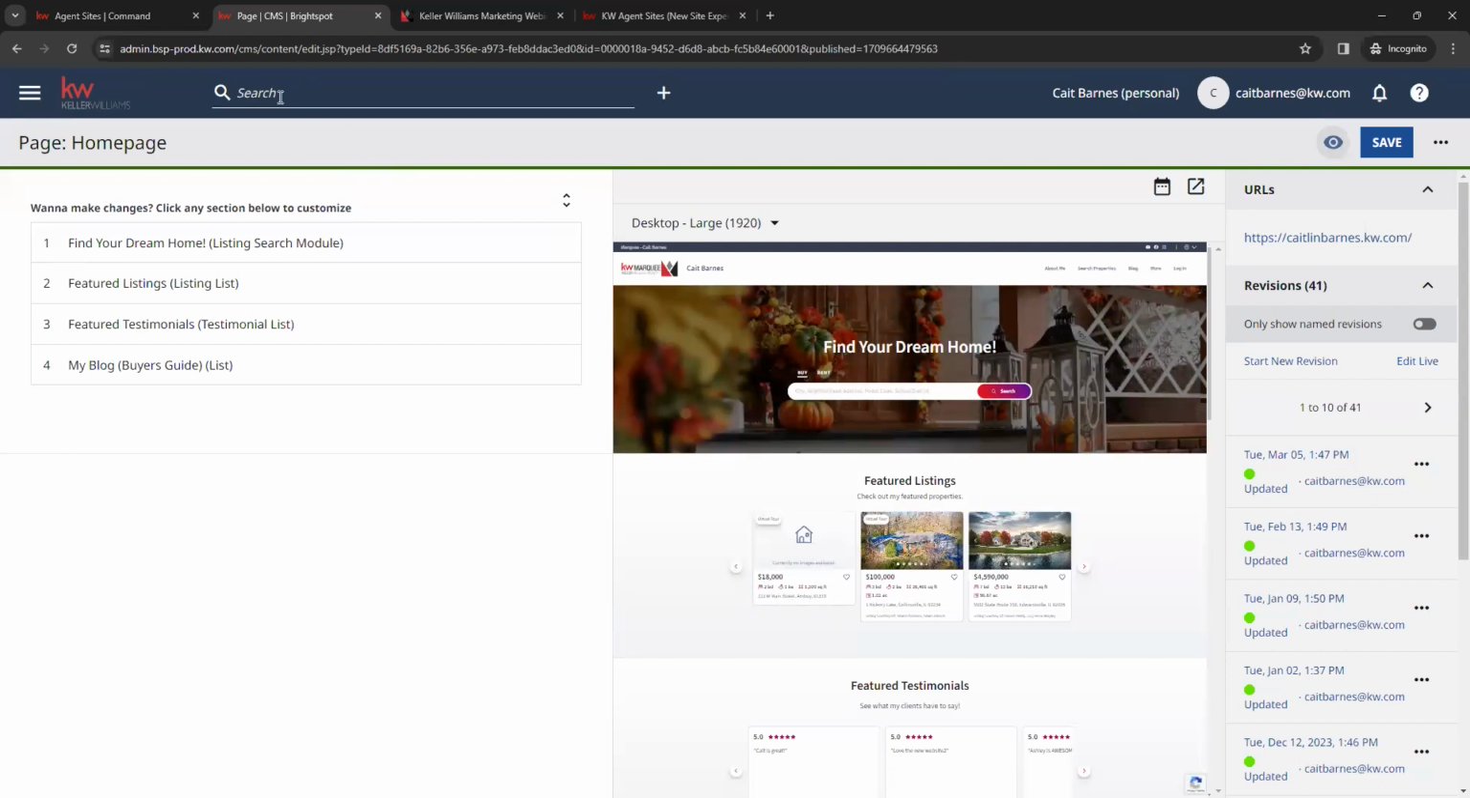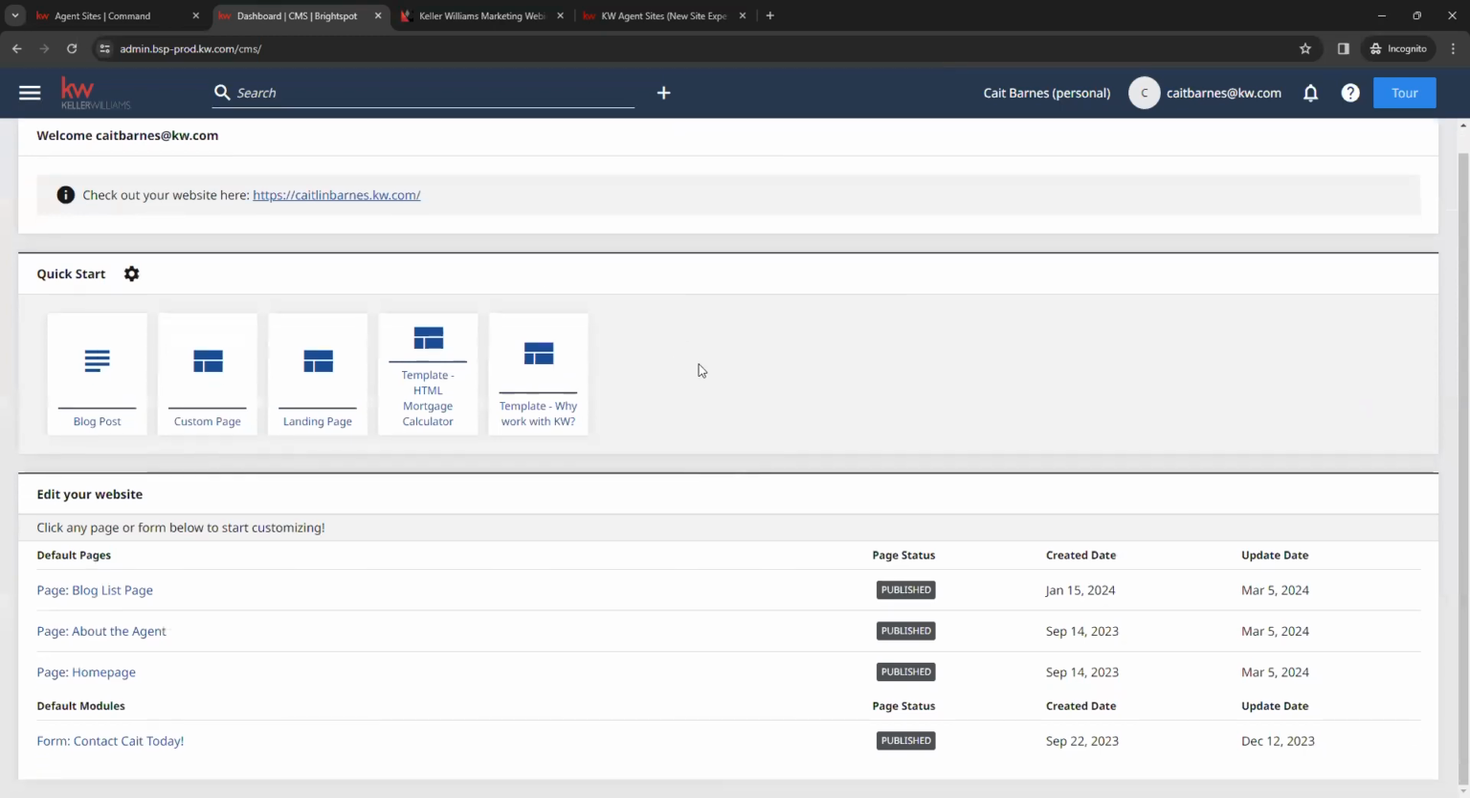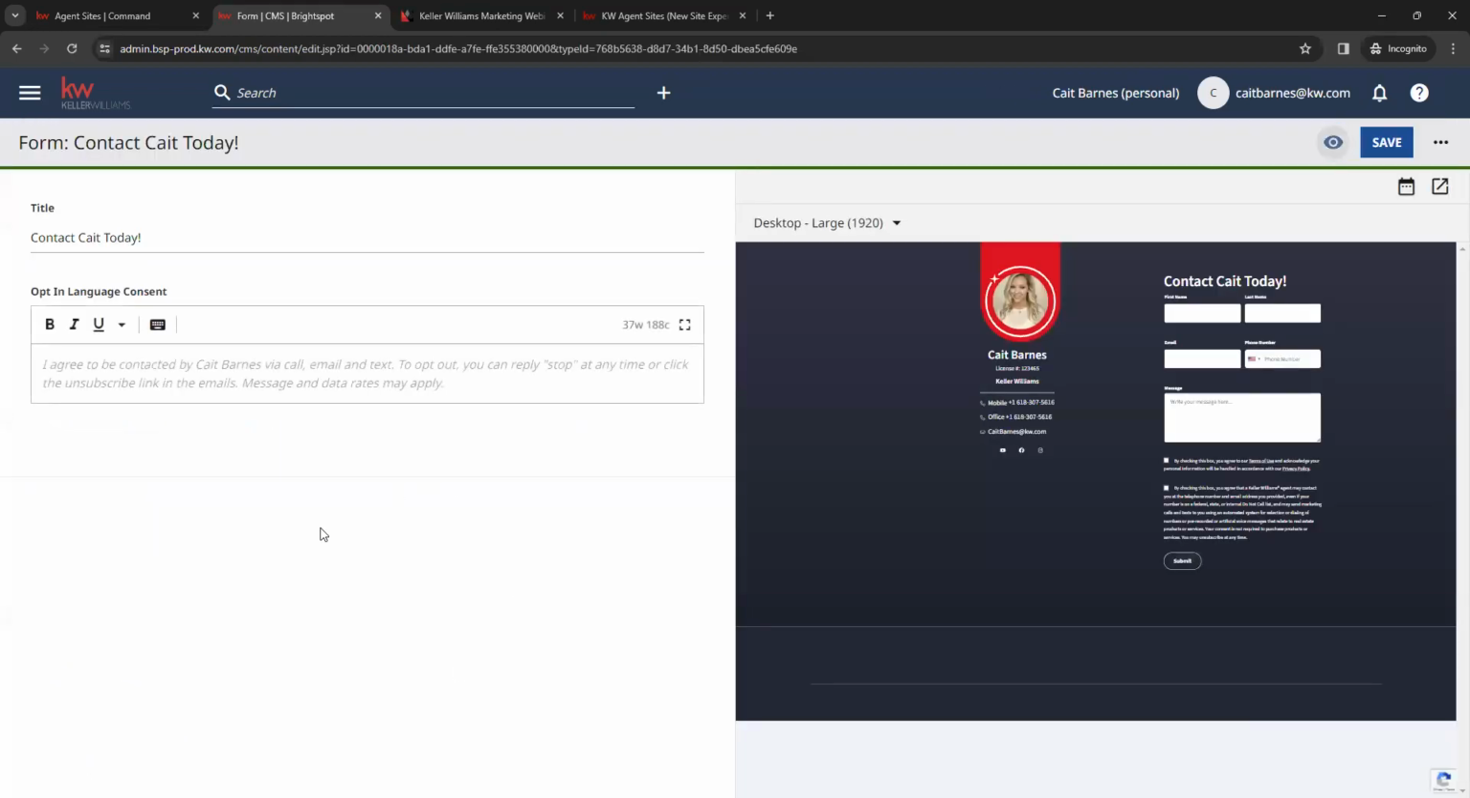So we're going to go ahead and go back to our dashboard. And then the last item we have under the edit your website section is going to be our form, which is going to be our contact form. So the contact form will show up at the bottom of your homepage, the bottom of your about the agent page, and I believe the bottom of your search page. And then you can also add your contact form to any custom pages that you might create.